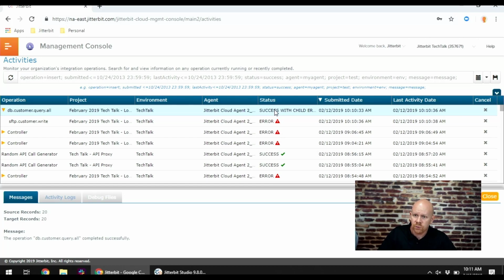But that operation was successful. It did everything it was designed to do. And we told it that when that operation is successful, go run another operation. But that operation failed. So what happens? Well, when we look back at it, the first operation reports the status as success with child error, and the second operation is an error.